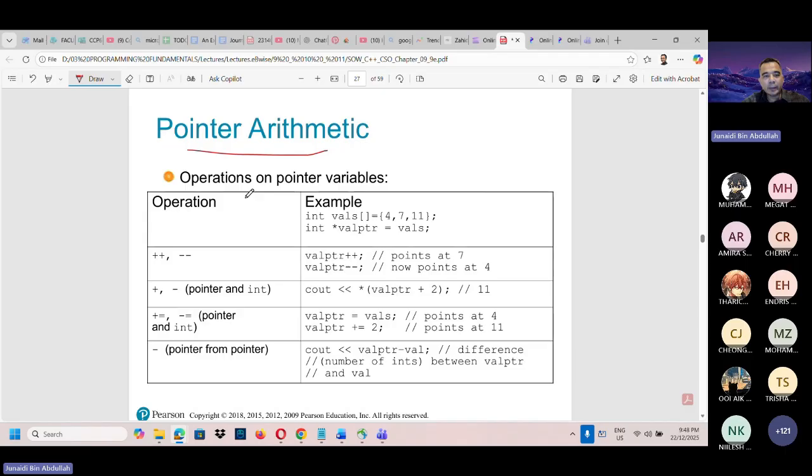When we talk about pointer arithmetic, we are talking about adding, increment, decrement. We have this symbol, right? So this is what we call pointer arithmetic. So suppose your vals is 4, 7, 11. This is 4, 7, 11. This is your vals. Vals means you have here vals. And you also have valsPtr. The pointer is here.